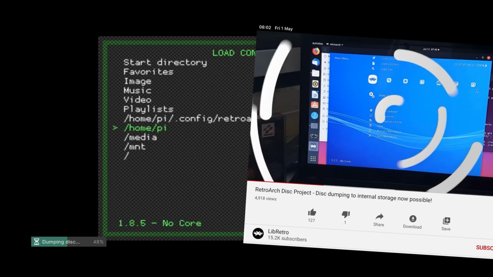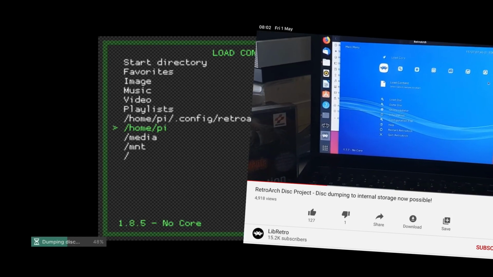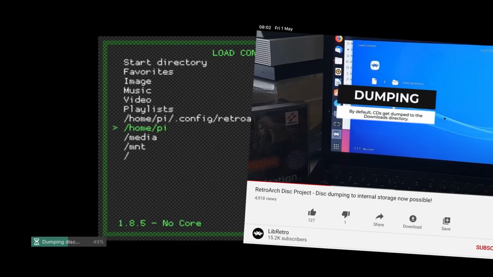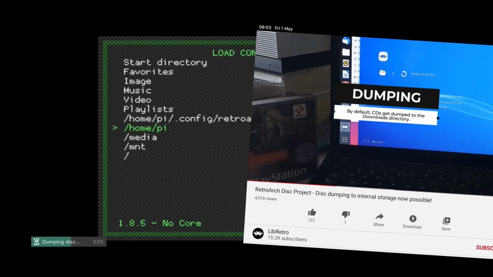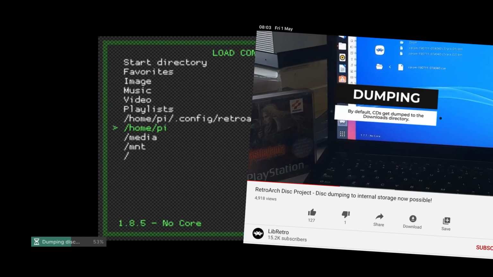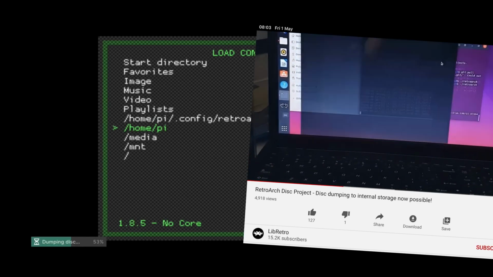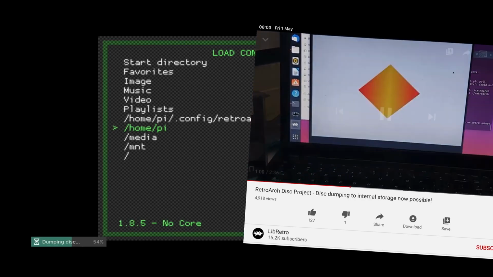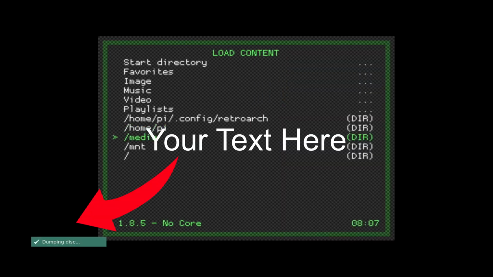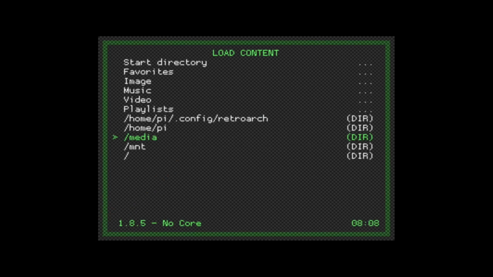But then after that's happened, they go into the first layer and load content, downloads, and there you can see the CD-ROM files are there. So mine are either going to be there or it's writing it to the USB stick. So let's find out. Okay, so we have a tick, so it should have done it.